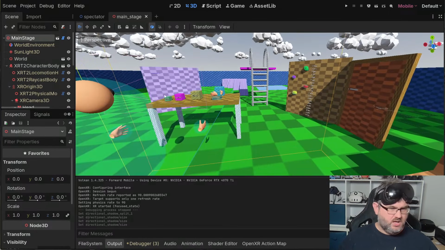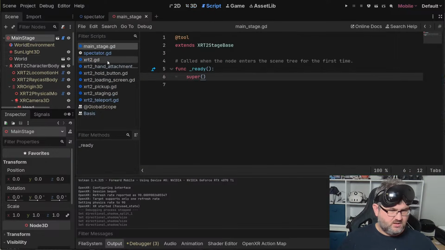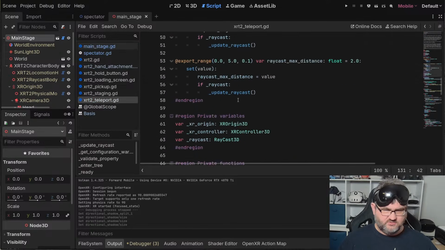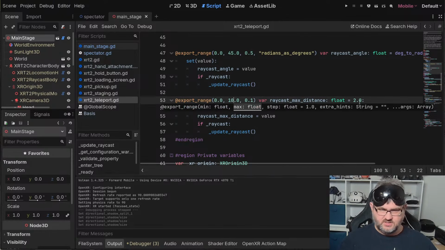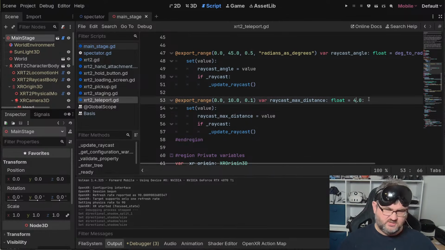Okay, where were we? So the thing that I wanted to create with this, and the reason why I wanted to not have those together. Oh, first I wanted to change the defaults here. I'm actually going to make that up to 10, and I'm going to double the range of our Raycast here.